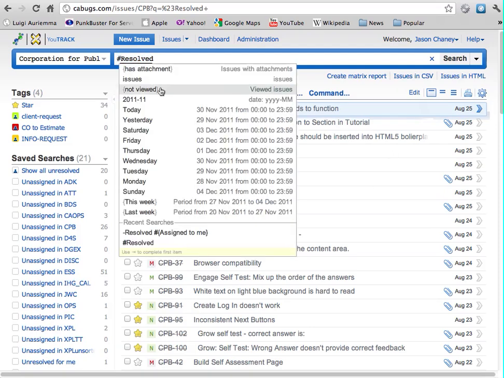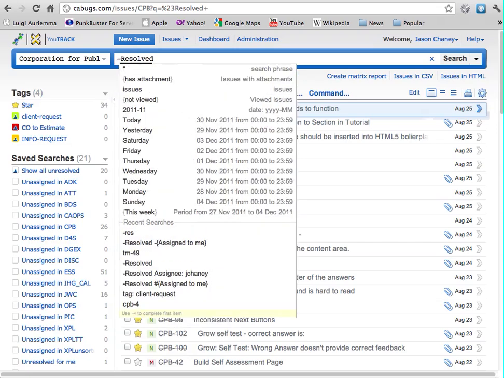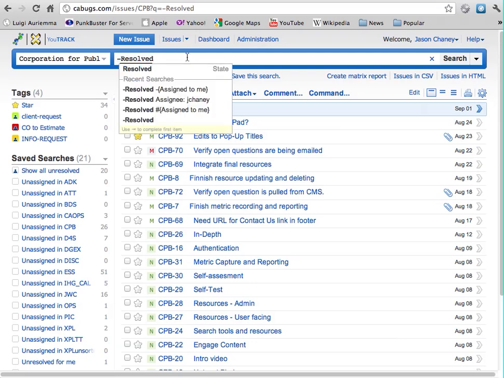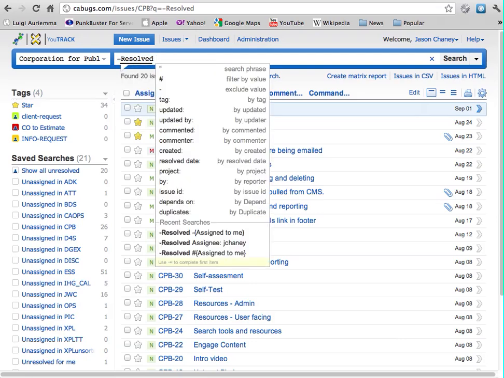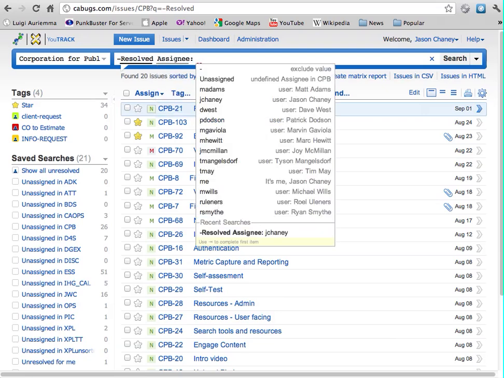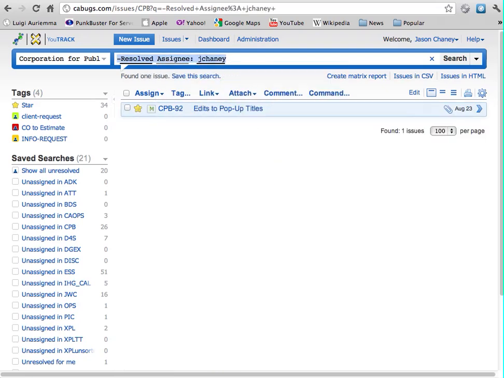If I wanted to see all the ones that are not resolved, I can do negative. Negative simply means the opposite of, so I can see all the ones that were not resolved. I could also say, show me all the ones that are not resolved assigned to J. Cheney, which is me, and I can see which one is assigned to me.